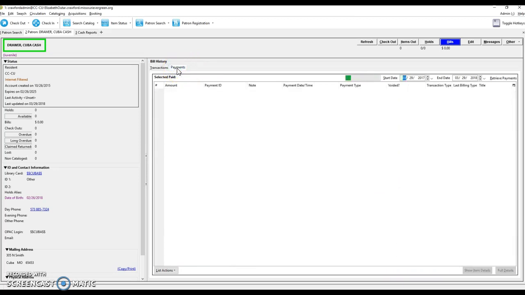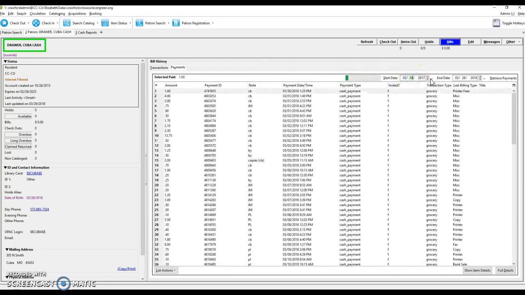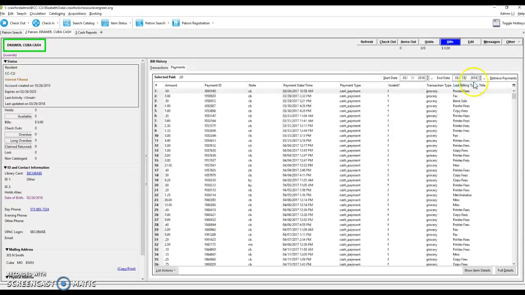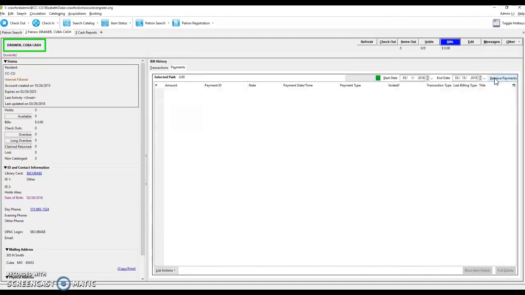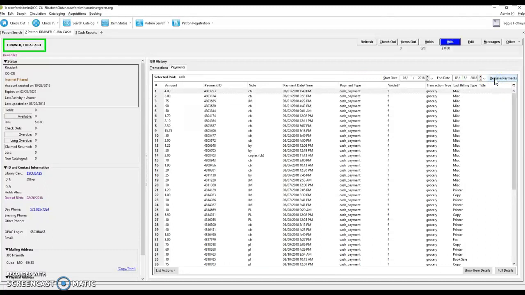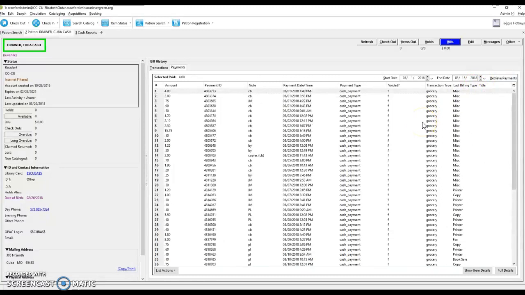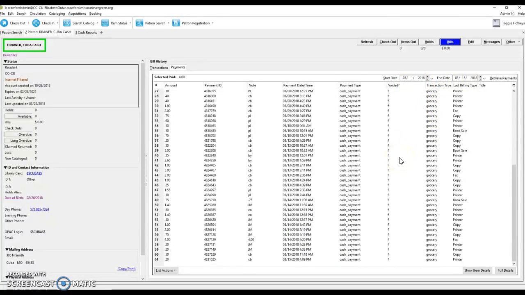Once we've clicked over to Payments, we're going to come over and change these dates to the dates that we want for our cash count total. And we are doing March 1st, and we will need to make sure we have the correct year in there, March 1st, 2018, through March 15, 2018, and we are going to retrieve those payments.